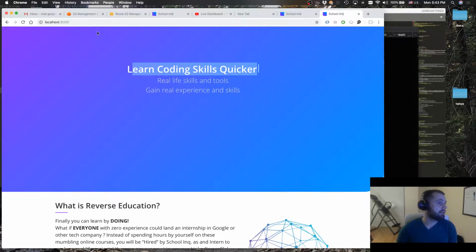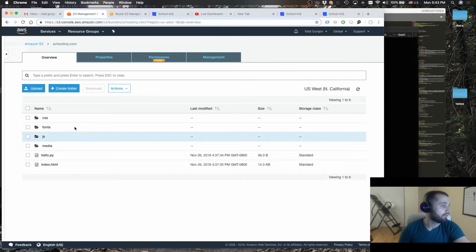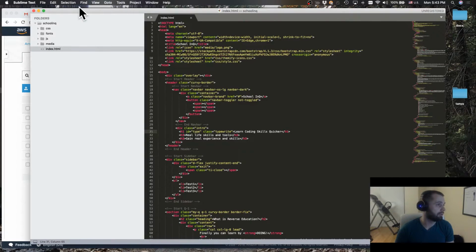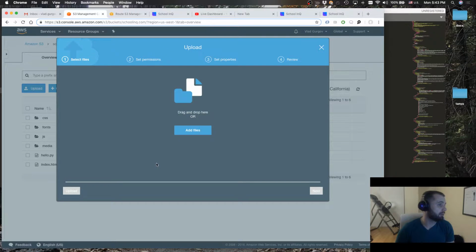So next thing we need to do is we need to create an S3 bucket. I already created one. It's important that this bucket should be called exactly as the domain name that you're gonna bind it to. So in our case, it's called schoolinq.com. And what we need to do is we need to upload the files that we have in this folder. So all of these files, we need to upload them into this bucket. So, we're gonna do just that. We're just gonna hit upload.